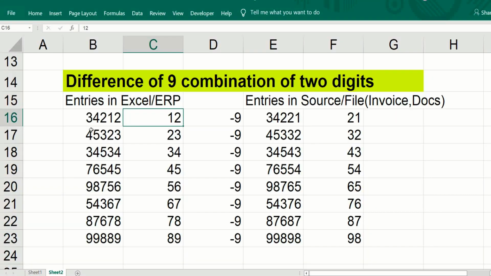For a difference of 9, a combination of 2 digits. In source the last 2 digits are 21, but if we enter 12 in ERP, then it will be a minus 9 rupees or minus $9. If it is a plus, then it will be the reverse. Here it will be 21 in the ERP and in source it will be 12. Like that we have to consider whether it is a minus or plus. Based on that we have to work it out.